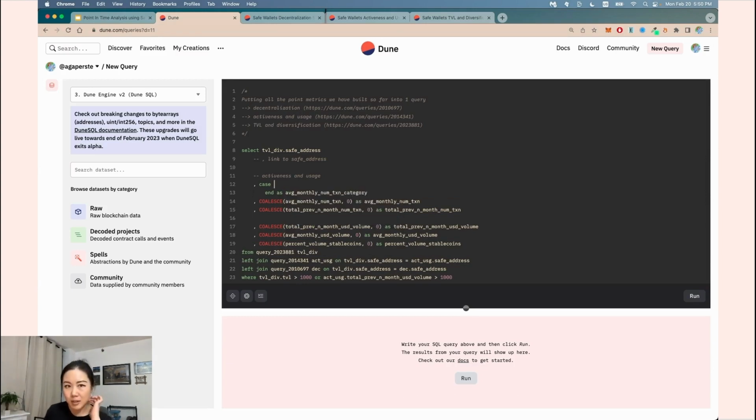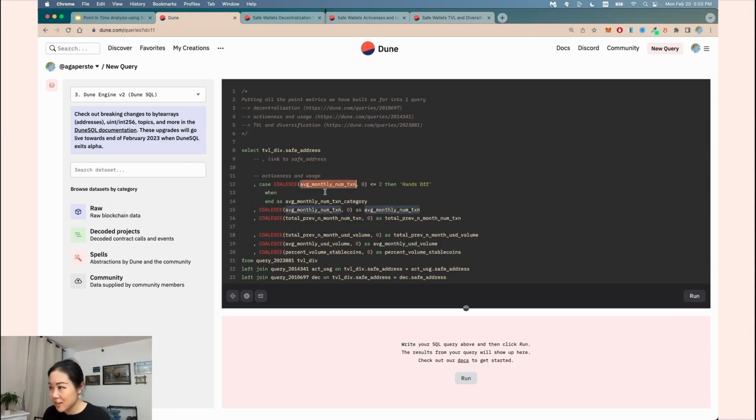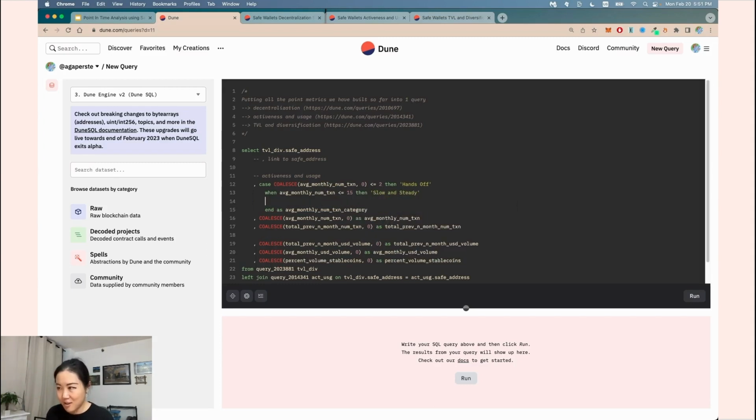Like I said, we've done the work to find out the threshold. We're going to say that if this particular metric is less than or equal to 2, then we're going to call it hands-off category in terms of activeness. Then when this is in between 2 and 15, so less than 15, then we are going to call it slow and steady because it does do something, but not so frequently. Else we're going to call it busy bees because it seems very active in terms of the average monthly number of transactions. Okay, so that is that category.